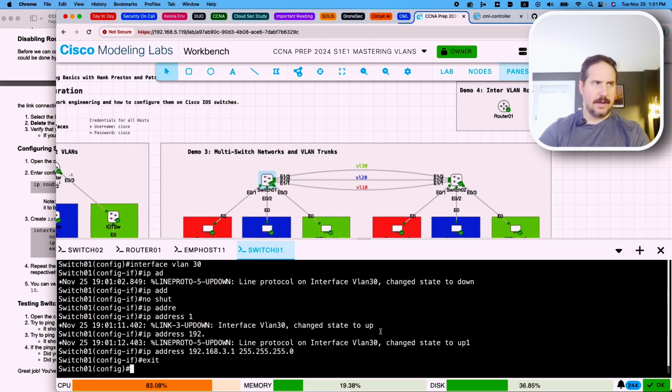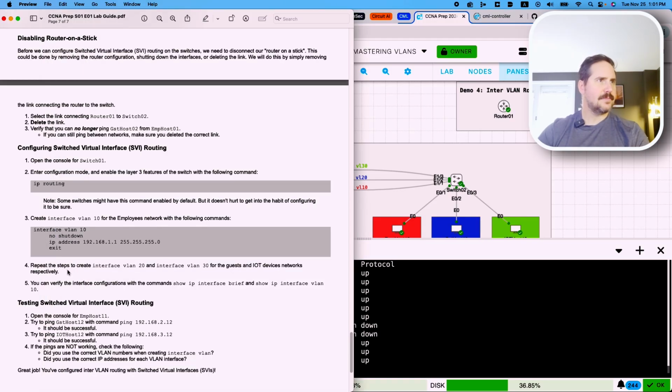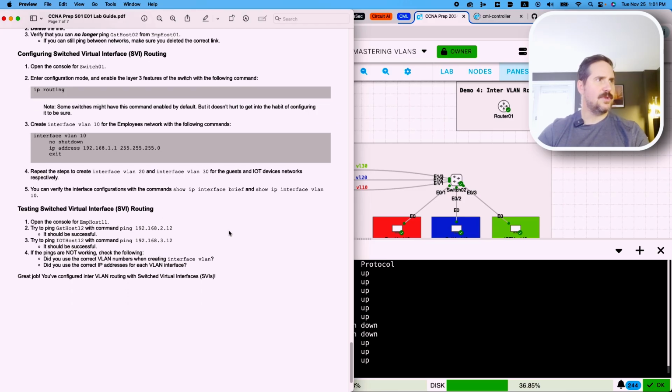Exit. All right, so let's do show ip interface brief. I messed that up. Interface brief. We've got VLAN 10, 20, and 30, .1, .2, .3, all up. That's looking good. You can verify it, which we just did. All right, so now let's test these.